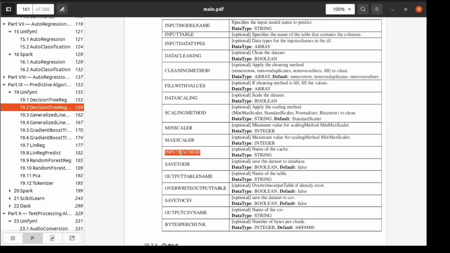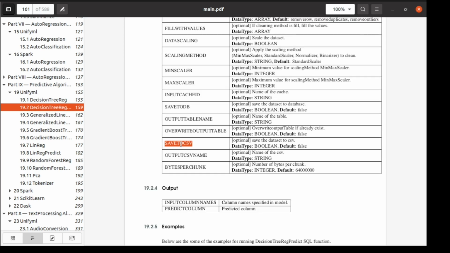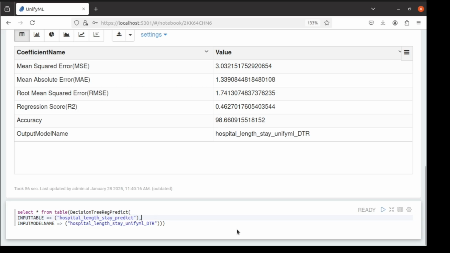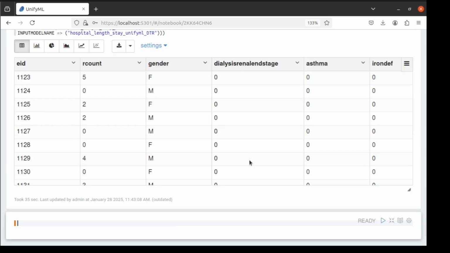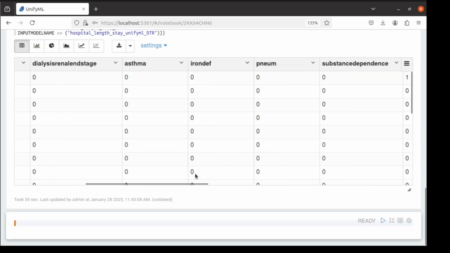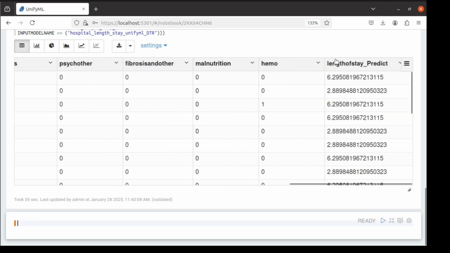Save to DB. Save predicted results to a database. Overwrite output table. Set Boolean to true to overwrite existing data. Save to CSV. Save predicted output as a CSV file. Run the query, and UnifyML will process it on the backend. The output consists of feature columns as input and the predicted column, length of stay, representing the estimated hospital stay for each patient based on input features.